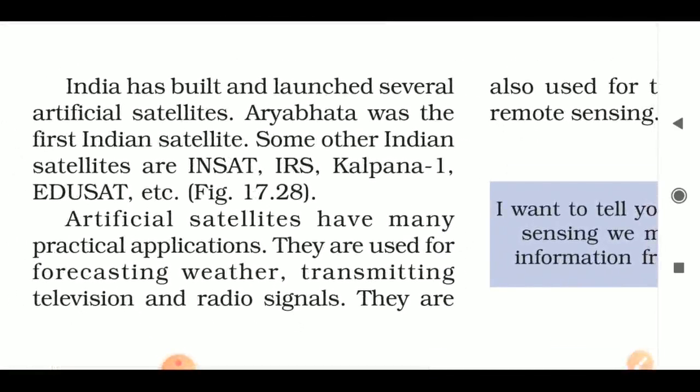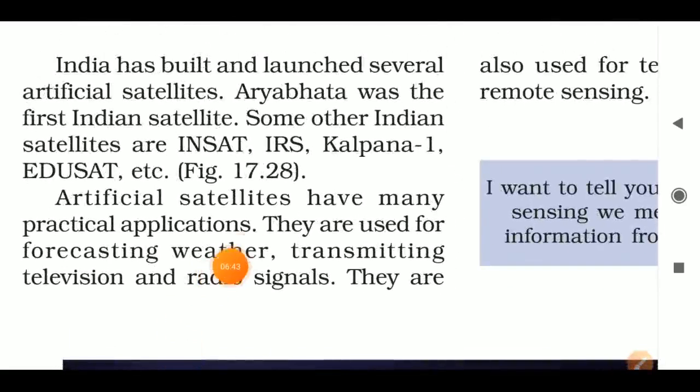India has built and launched several artificial satellites. Aryabhatta was the first Indian satellite. Some other Indian satellites are INSAT, IRS, Kalpana-1, EDUSAT, etc. They are all artificial satellites of India.